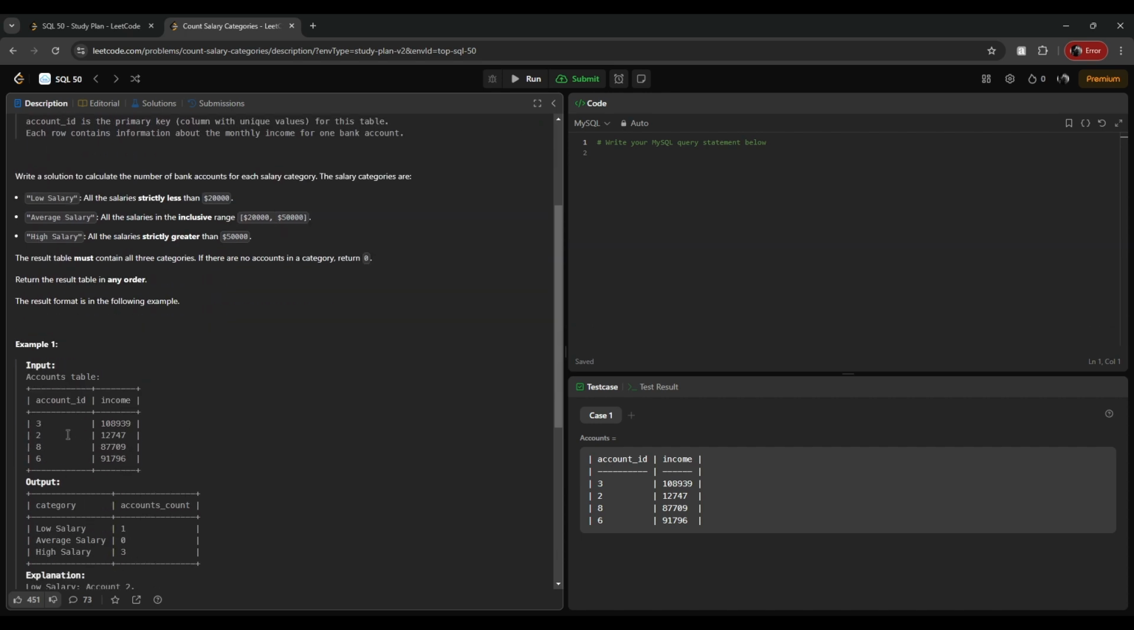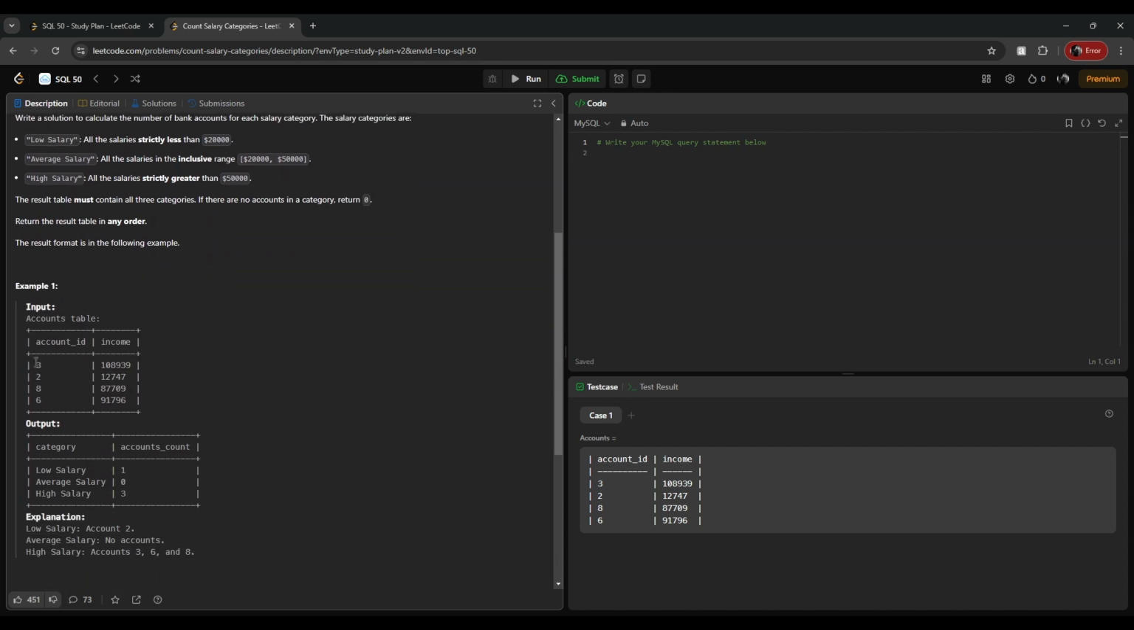So we have this accounts table. Account ID 3 has salary greater than 1 lakh, which is greater than 50,000, and 8 and 6 also have salary greater than 50,000. So we have high salary of 3. Okay, and low salary of 1 because the salary is less than 20,000, and we don't have anyone who has salary greater than or equal to 20,000 and smaller or equal to 50,000.